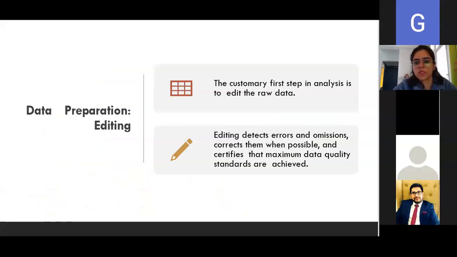So the customary first step in analysis is to edit the raw data. Editing detects errors and omissions, corrects them when possible, and certifies that maximum data quality standards are achieved. Even when you have completed just 10% of your sample, you can run descriptive statistics. You can see whether there are too many outliers.